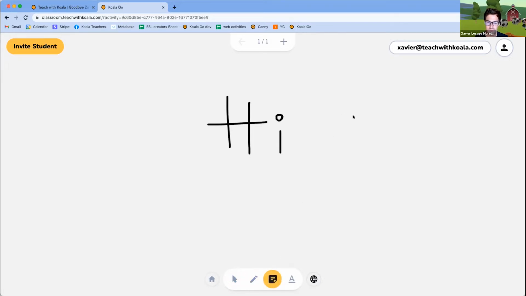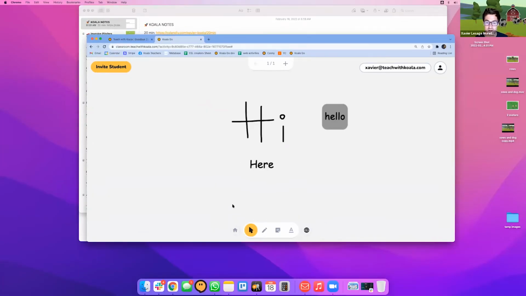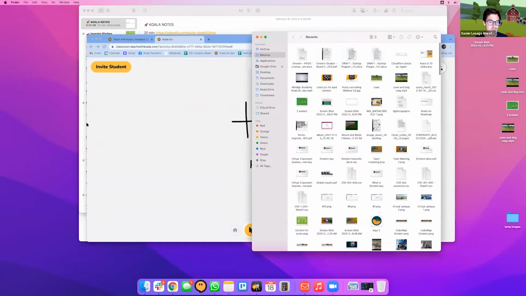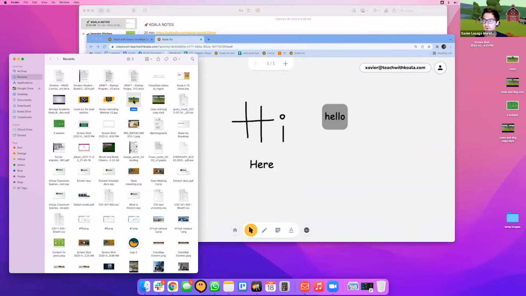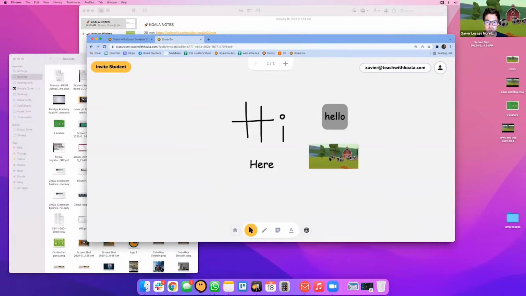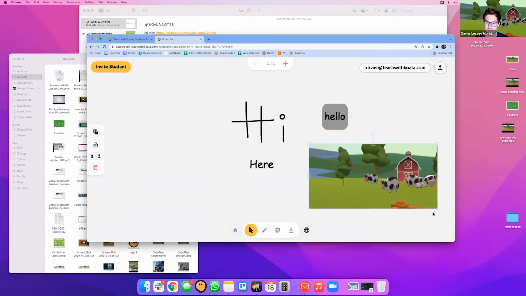You have sticky notes, you have text boxes here. I should probably be sharing my whole screen instead of just this one window, but you can drag and drop images by simply opening your Finder window if you're on a Mac, or Windows Explorer if you're on Windows, and dragging images to your activity. It's that simple. You can even drag multiple images if you grab a bunch.